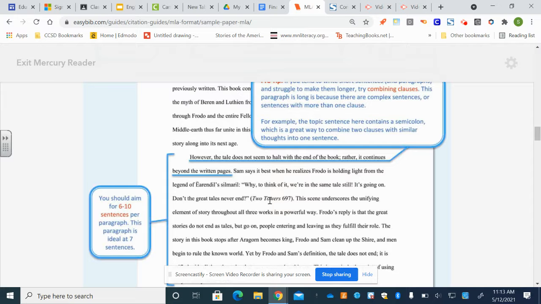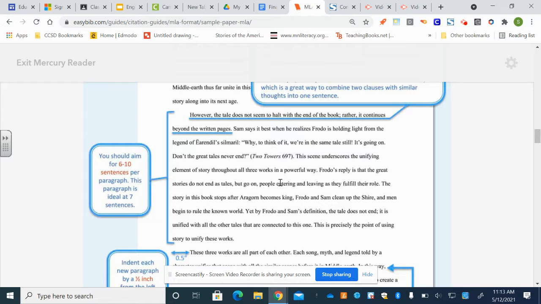You can either mention the name of the book earlier, or if you don't mention the name of the book or the article right off the bat, you can put it here, or you can put the author's last name with the page number. Normally, we're just going to put the author's last name and the page number.